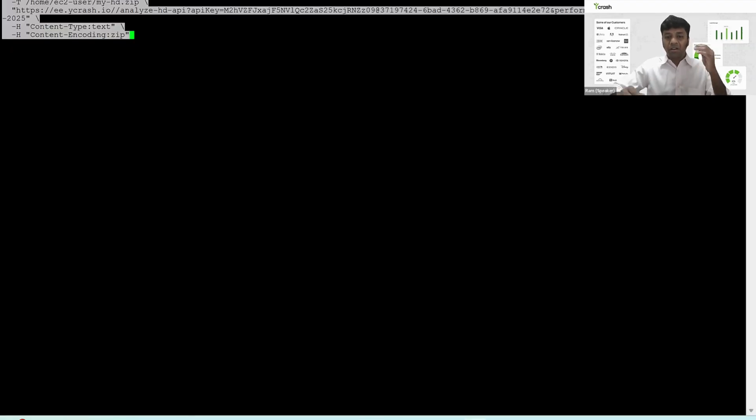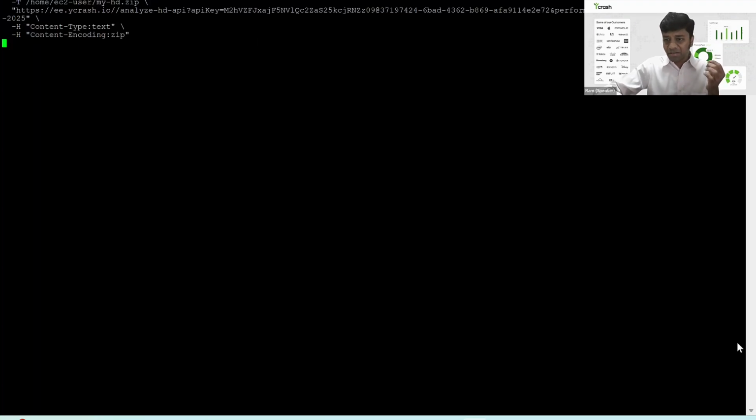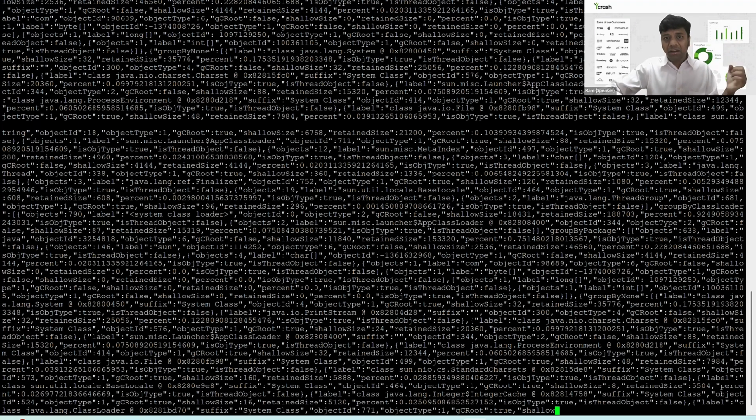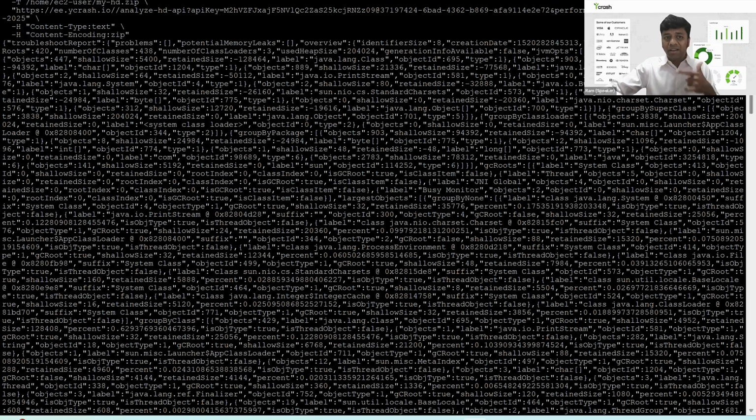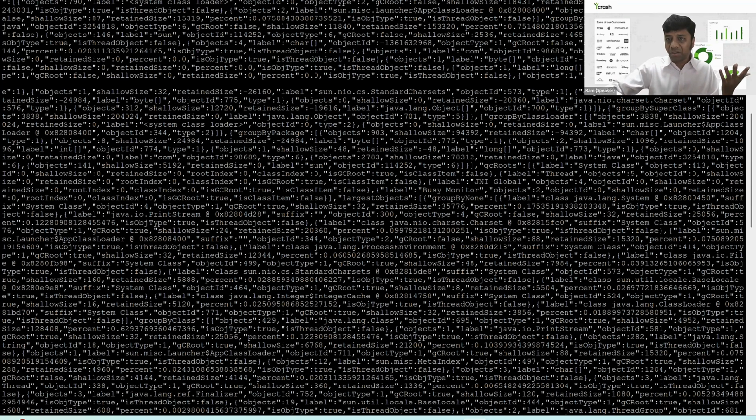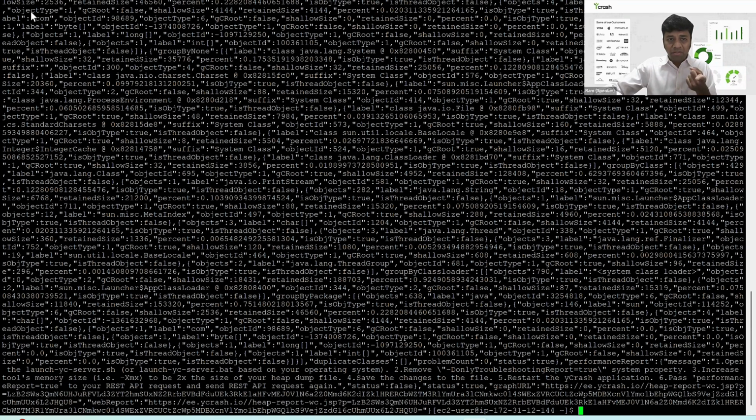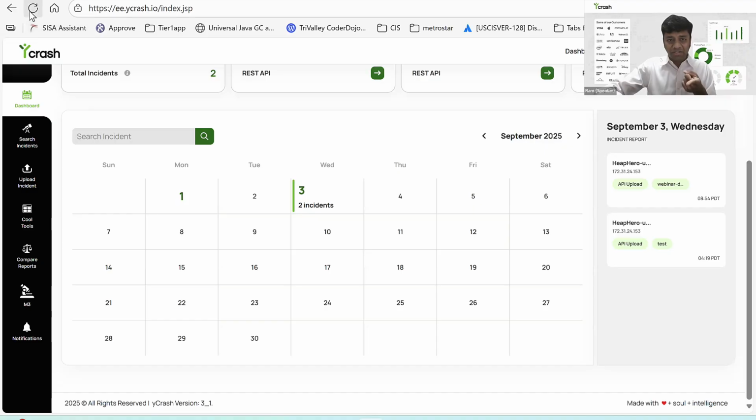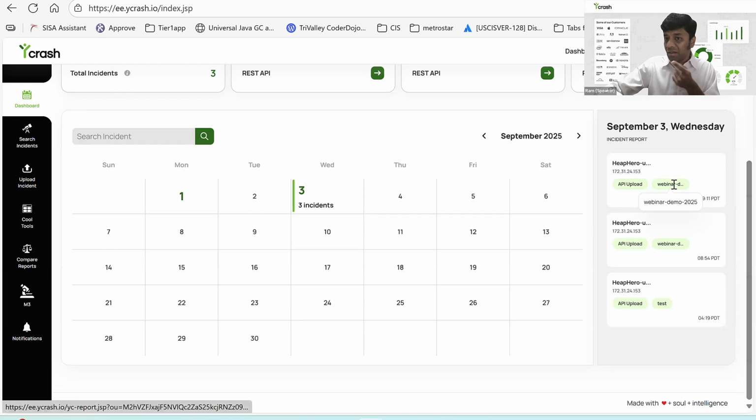I'm coming here to my production server, and from here I'm triggering. When I triggered it, the heap dump is read and transmitted to the Ycrash server. The Ycrash server analyzes it and sends you back a JSON response with all the details you see in a typical heap dump analysis. You can either take this JSON and interpret it, or, since there were only two incidents, let me refresh this. Now I got a third incident reported. This is the new heap dump pushed from my production server. You see why webinar demo 2025 is showing up here.